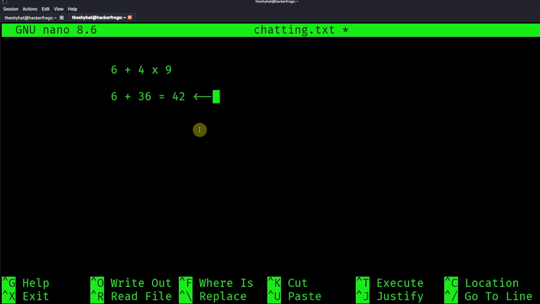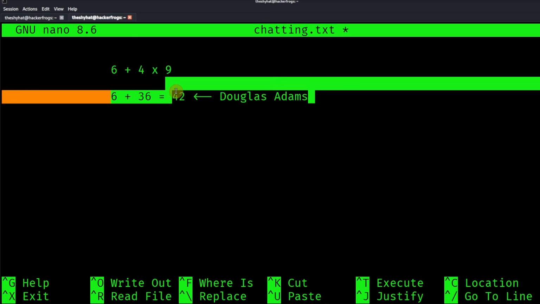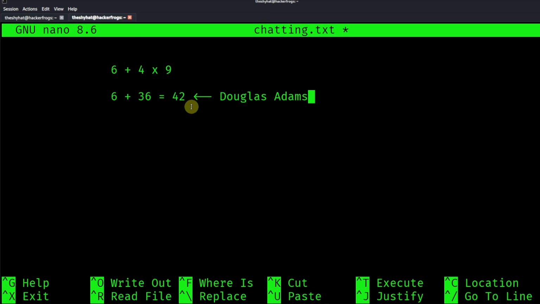So 42 is a very famous nerdy number, and it's from Douglas Adams, where the answer to, what was it called again? The life, the universe, and everything is the number 42. So it's become kind of a meme. But yeah, the answer is 42.